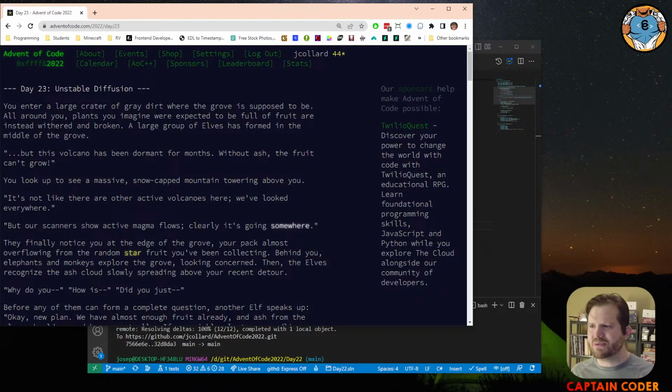Three puzzles left. Three puzzles left. With the advent of code here, this is my first advent of code. It's been fun. Been enjoying it. There's only been maybe 2 days where it's oh geez, did not want to be here.